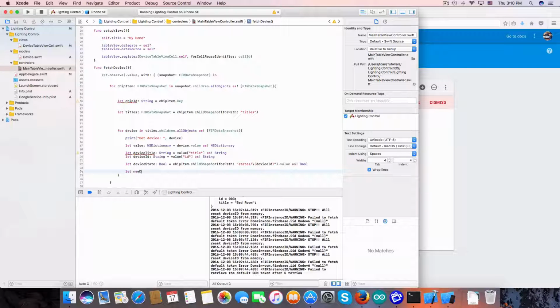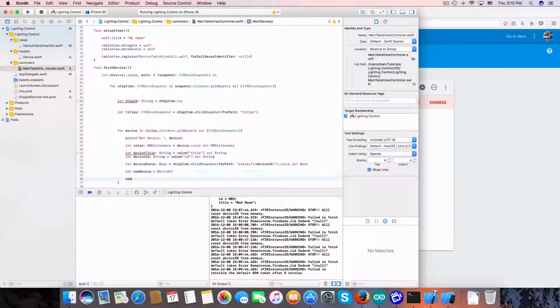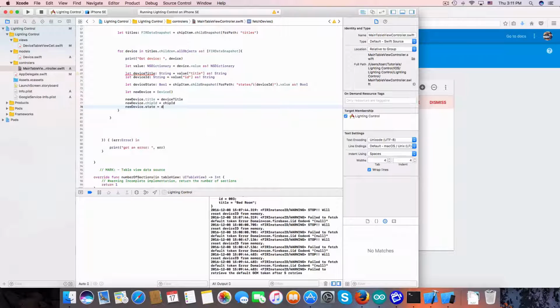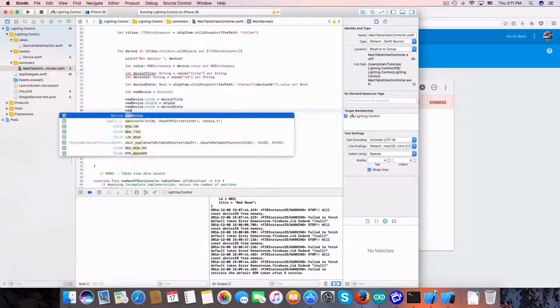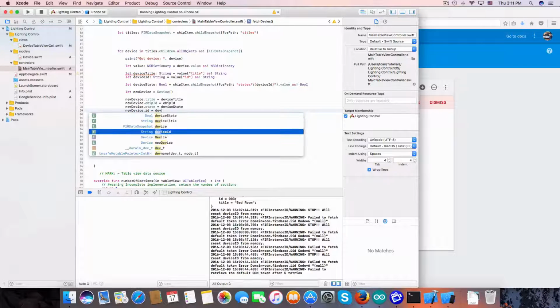So let new device equal device. New device dot title equal device title. New device dot chip ID, now will be chip ID above. New device dot state will be device state, and new device dot ID equal device ID here, device ID.